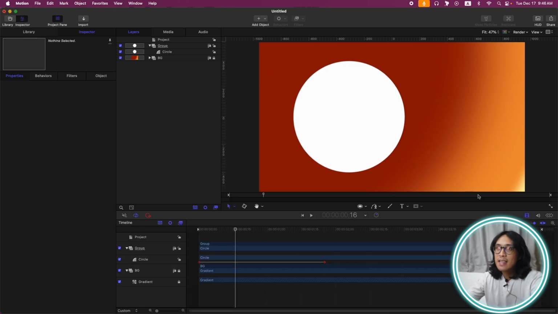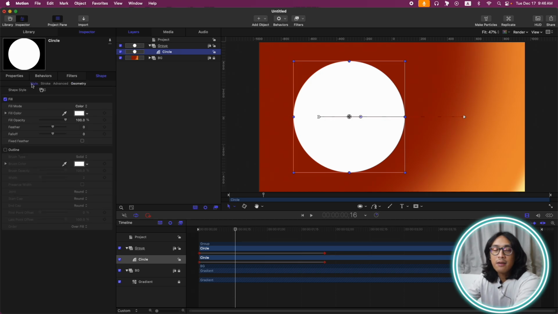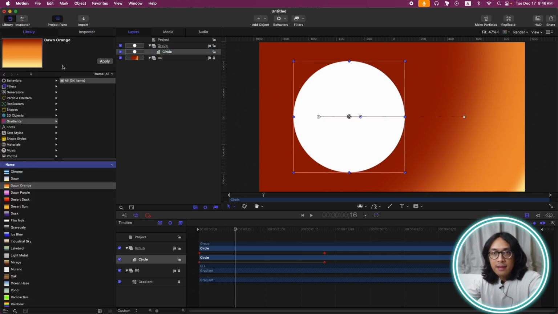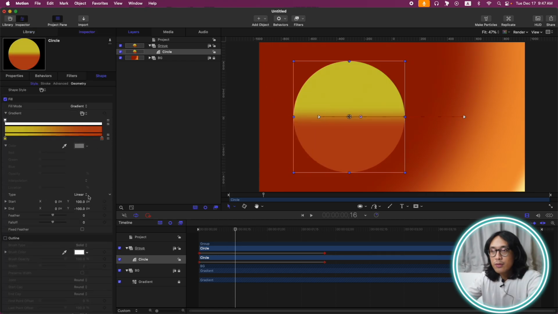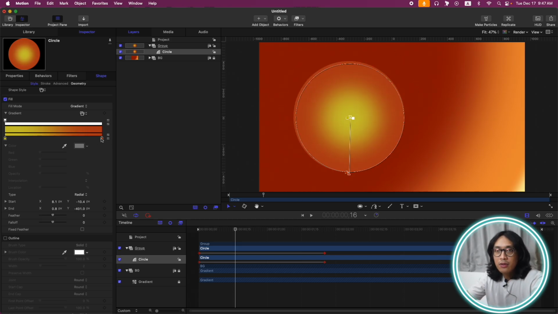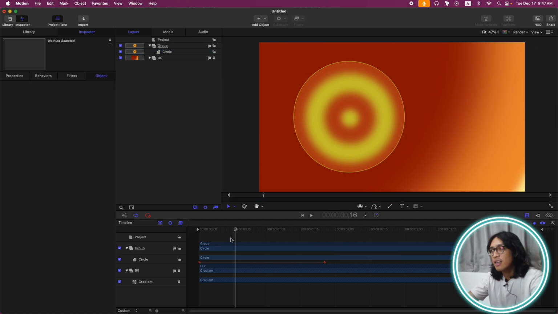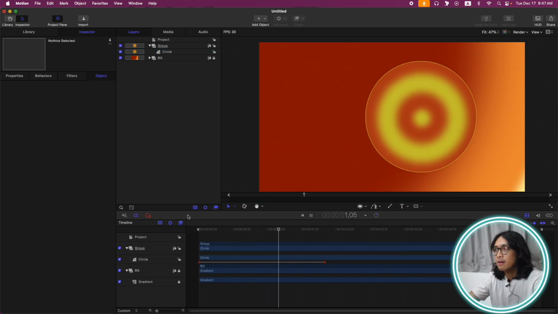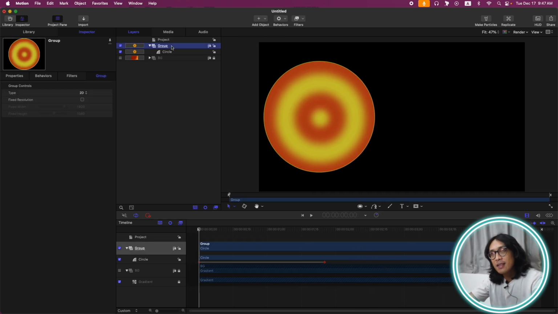Then the next step, let's add some gradient to our circle. Then I will just go to the library and select this Sundown. Then change again to radial. I'm gonna adjust the item so you can find it here. Then I will add one more color. Okay, maybe let's add some outline a bit. Something like this. Okay, let's turn off background. Then let's rename this group as circle.